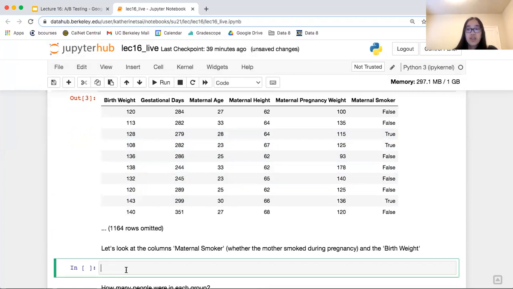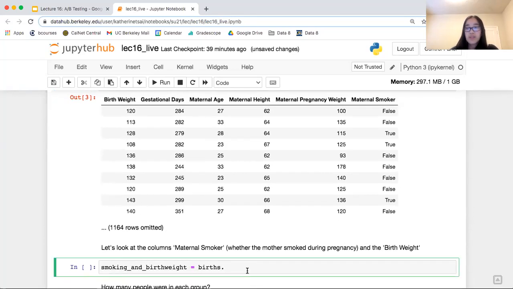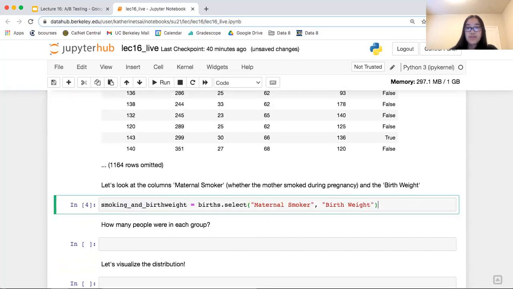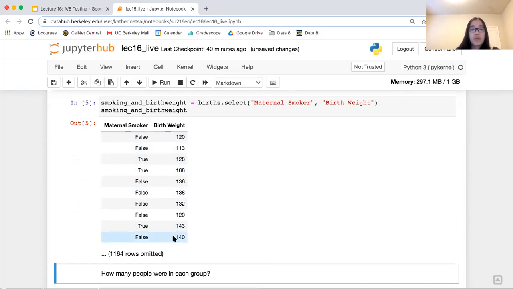So let's just take those columns. Let's call this smoking and birth weight. Let's do births and then think about how we can get just two columns from our table into a new table. So let's do select maternal smoker and birth weight. And then let's see what that looks like. Okay, so you have one column for maternal smoker, and you can see false is if they weren't a smoker and true is if they were a smoker, and then the birth weights of those babies right next to it.